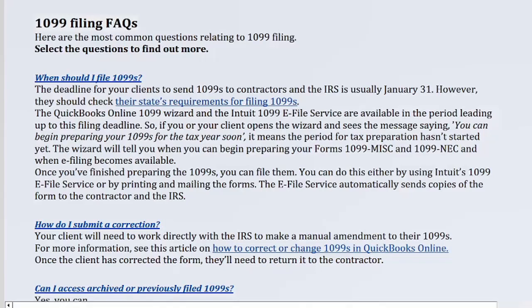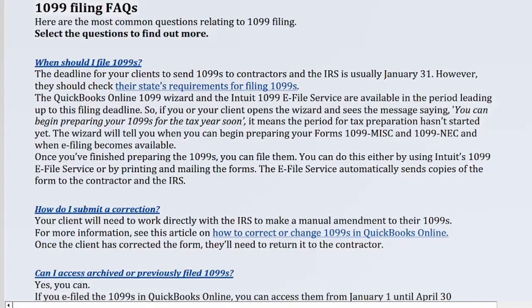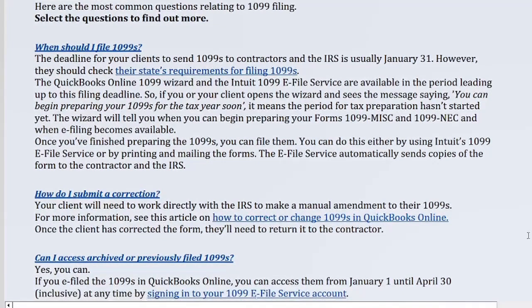The QuickBooks Online 1099 Wizard and the Intuit 1099 e-file service are available in the period leading up to this filing deadline. So, if you or your client opens the Wizard and sees the message saying, "You can begin preparing your 1099s for the tax year soon," it means the period for tax preparation hasn't started yet. The wizard will tell you when you can begin preparing your forms 1099 MISC and 1099 NEC and when e-filing becomes available. Once you've finished preparing the 1099s, you can file them. You can do this either by using Intuit's 1099 e-file service or by printing and mailing the forms. The e-file service automatically sends copies of the form to the contractor and the IRS.